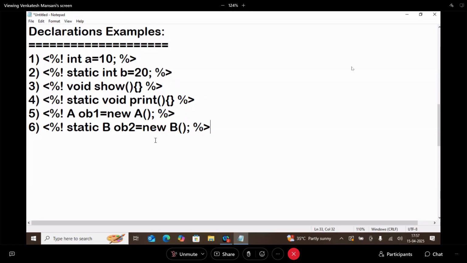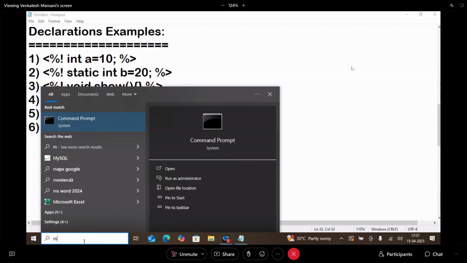Static. System dot out dot println. Out. Out is static or non-static? Like this one, static. You studied in core Java class. System dot out dot println you are writing.